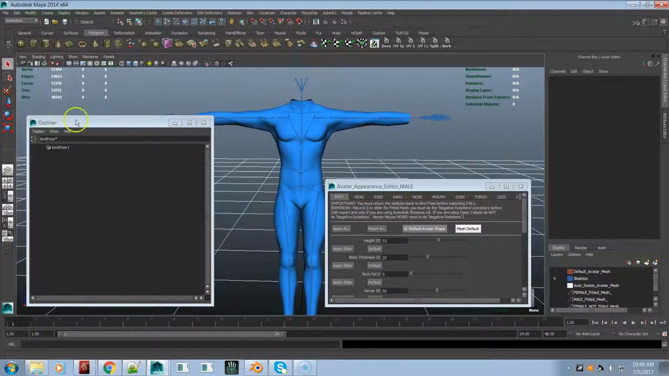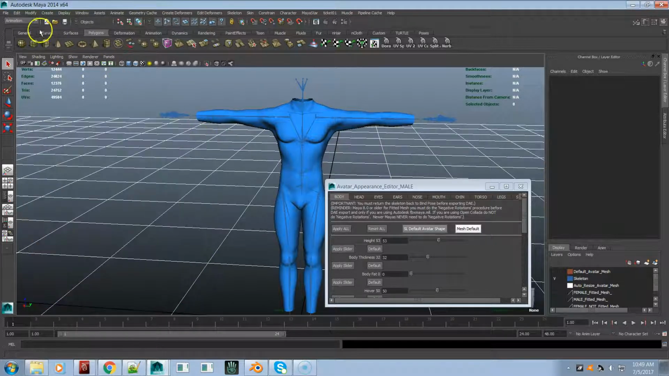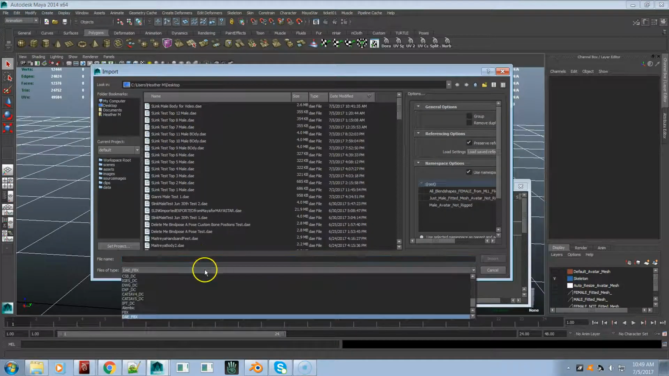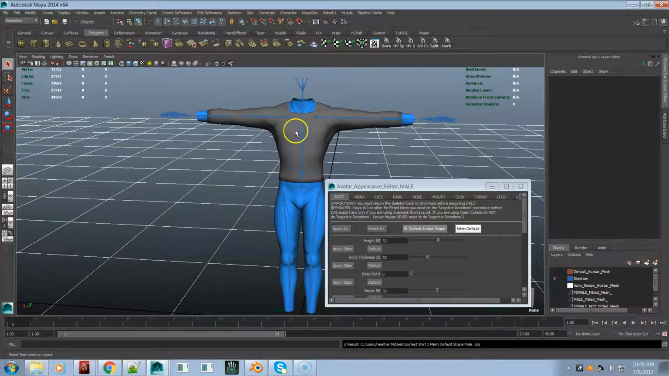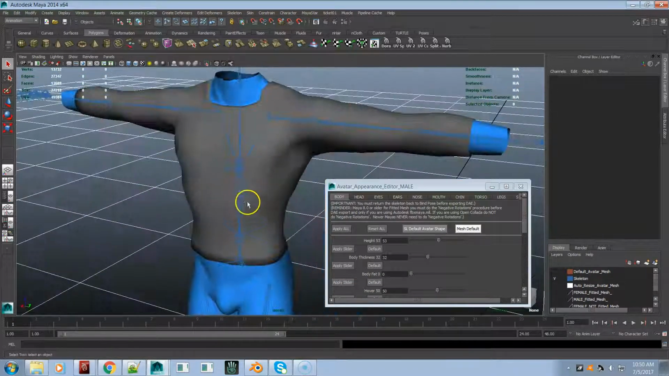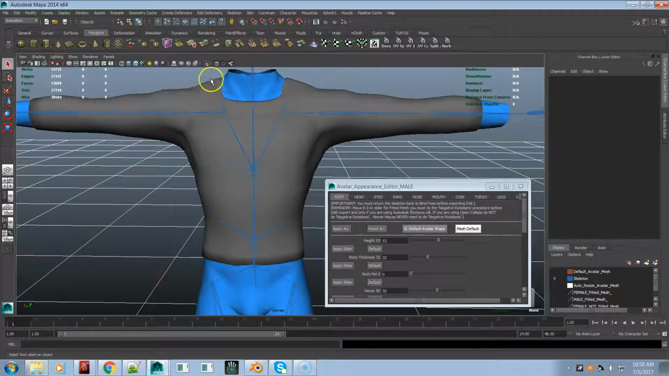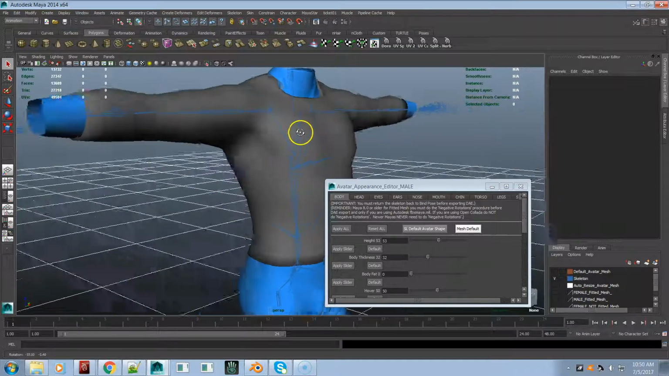Okay, now I'm going to import a mesh top that I made. This is just a quick, dirty mesh top. It's not very pretty. I don't like the collar, you know. But you can see it fits pretty snugly.